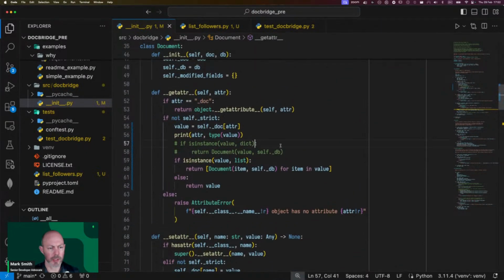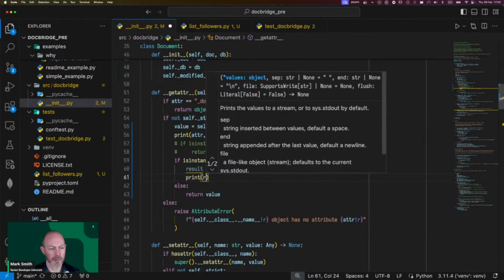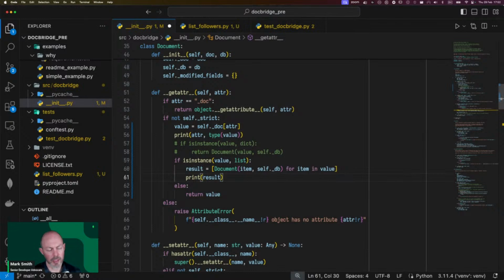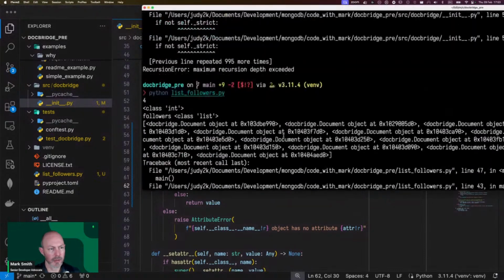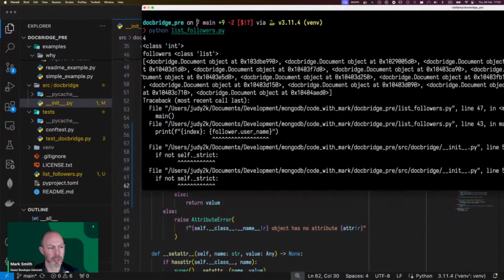Unless we've got something weird going on there, and I don't know what it is. So we'll print the attribute and the type. We're looking up followers, and it's a list. So we're returning result equals, print result. Let's just see what that is, and then return result. So try that again. Now it's printing. Whoops, there we go. So we get a list of documents.